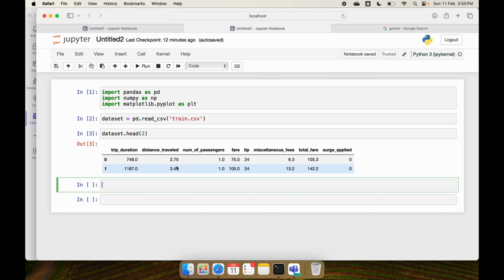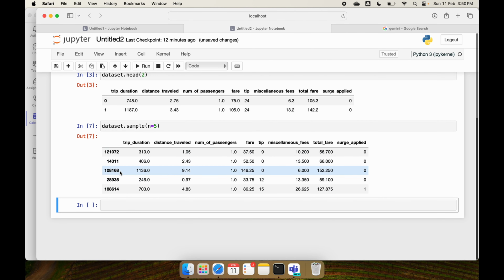Either you can use dataset head or tail, or you can just simply use dataset dot sample, which will give the sample of the dataset. Let's say n equal to 5, and it will pick some random sample from this dataset.